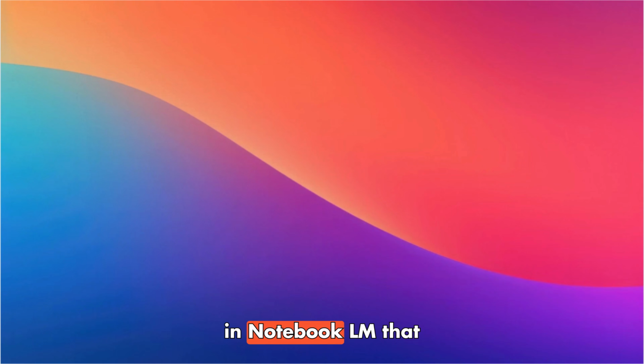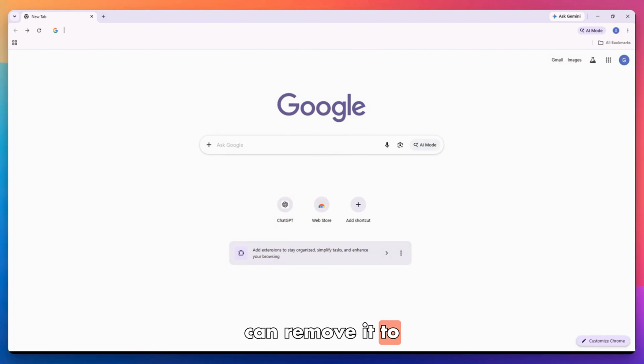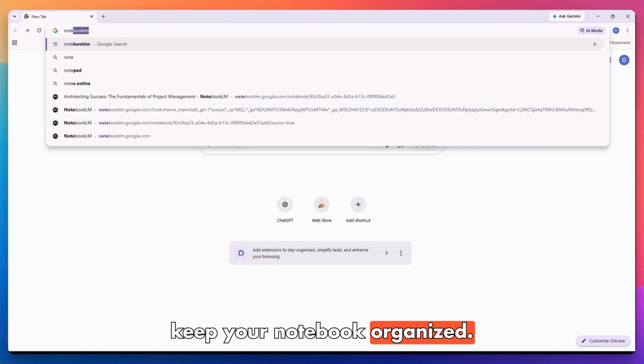Have a note in Notebook LM that you no longer need? Whether it's an old summary, a draft, or a saved response, you can remove it to keep your notebook organized.